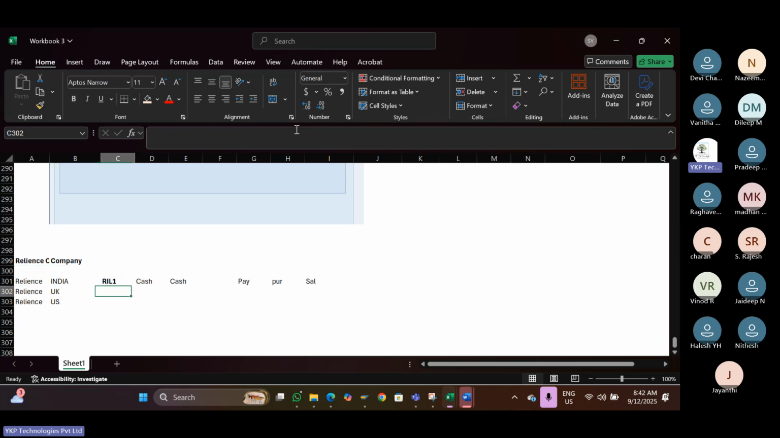Like this, RIL2 or RIL3, individual company codes will be created. We will handle everything in the related company codes. If in India Reliance, all the activities will be taken care of in one company code, and the US in another. All the company codes will be mapped to the Reliance company. The Reliance company can see their overall balance sheet, P&L, and overall activities at the company level.